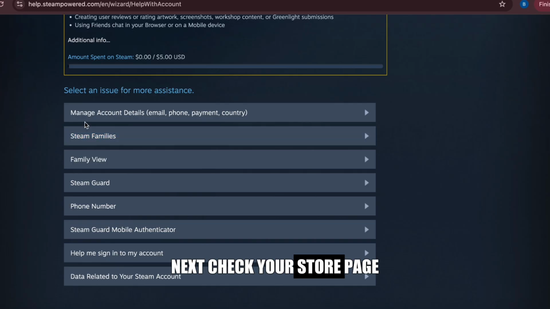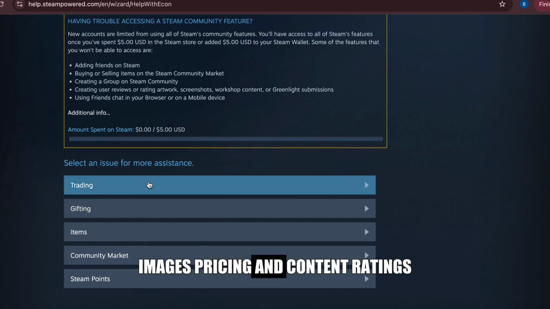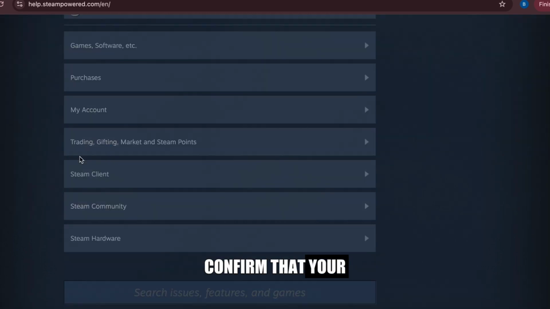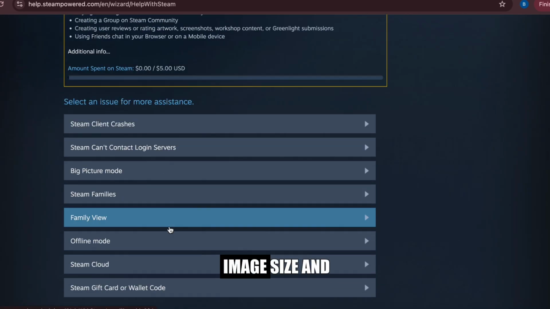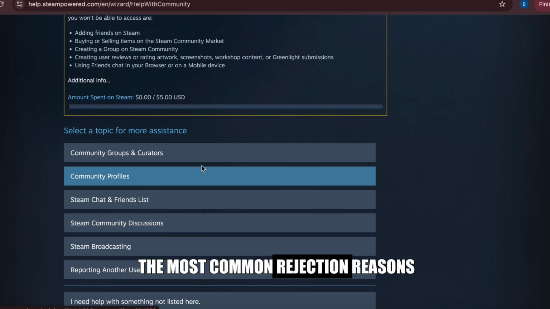Next, check your store page. Make sure all required fields are complete, including descriptions, screenshots, capsule images, pricing, and content ratings. Confirm that your store assets meet Steam's image size and format requirements. Missing or incorrect store assets are one of the most common rejection reasons.